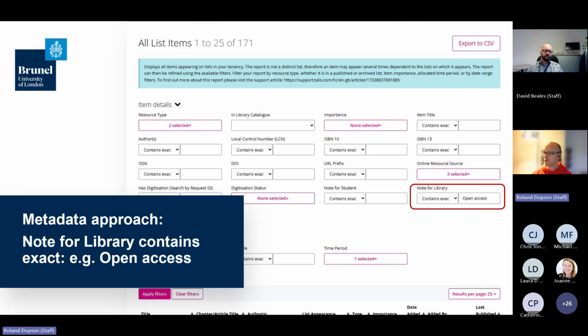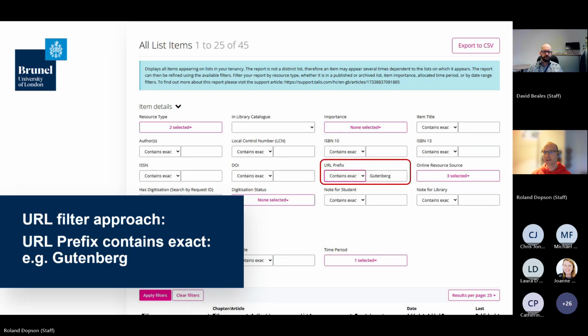This is the filter I used for the library note, and you can see at the top 171 items were selected there, for a library note containing the exact phrase open access. And then this is the URL filter approach, an example here. So we had 45 items that were selected containing the exact string Gutenberg.